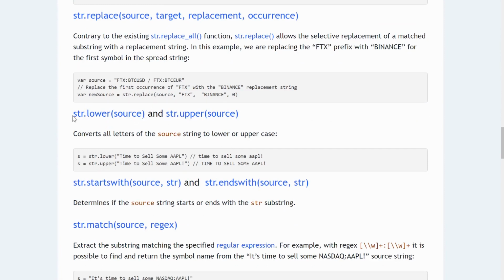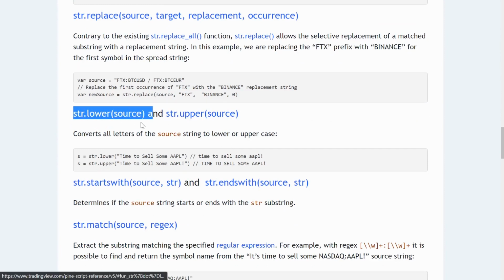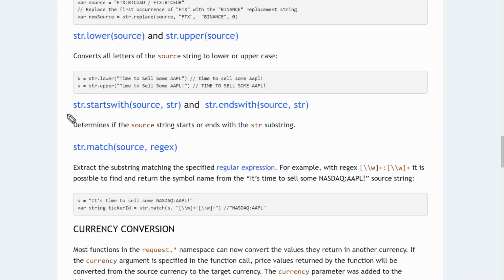You can also convert strings into lowercase and uppercase. You can check if a string starts with or ends with a given string. So you pass in your source string and then a string to look for, and this will return true if the string starts with the given string or ends with the given string with these two functions.